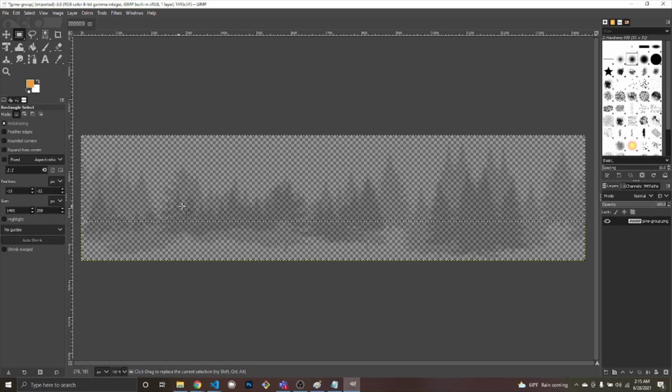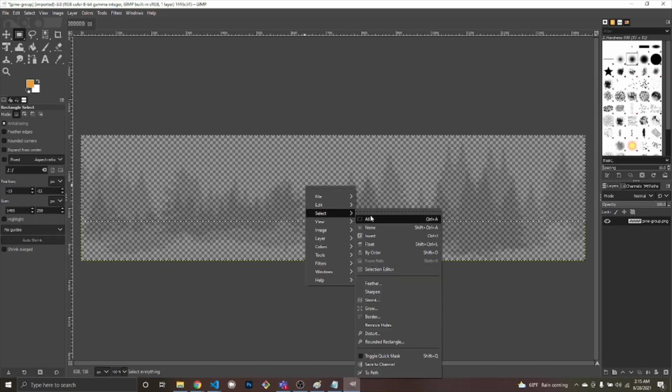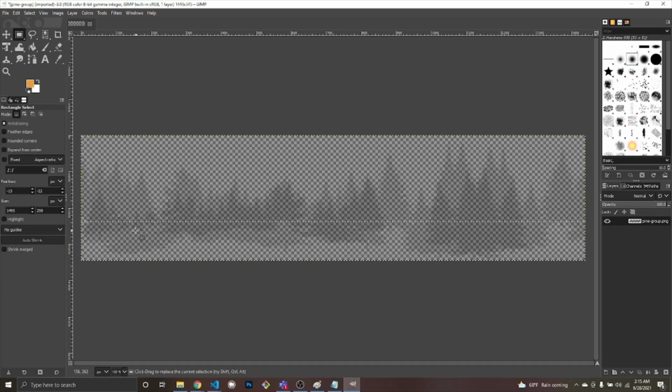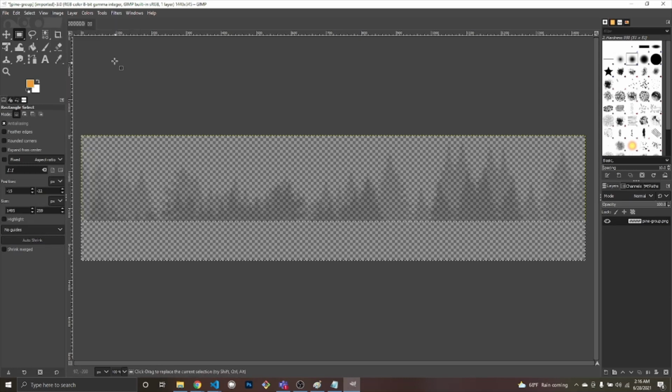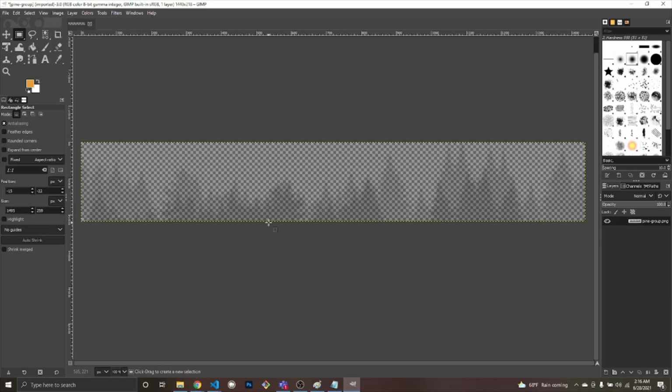So I have all of this selected, but I want to delete this. So I right click, select, invert my selection so that it selects the outside of whatever it is I selected. I hit the delete key, remove the bottom, and then I go to Image, Crop to Content. So I want to crop it to the content right here. Wherever there's content, stop this line, and that's going to be right there at the bottom.